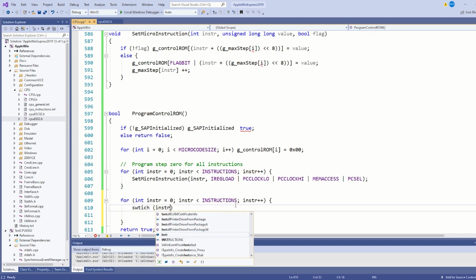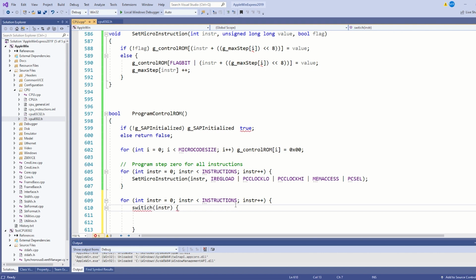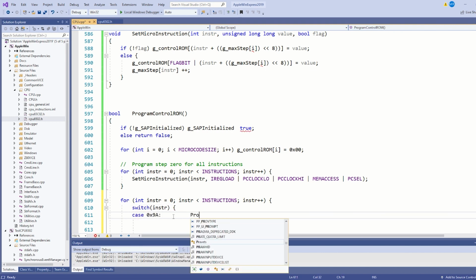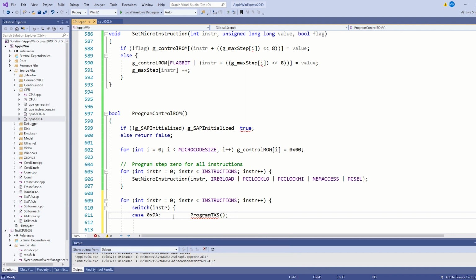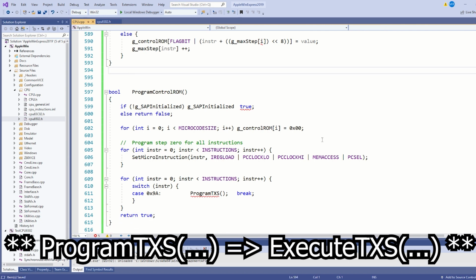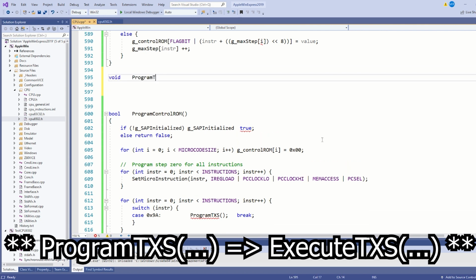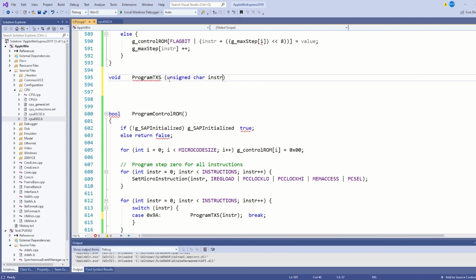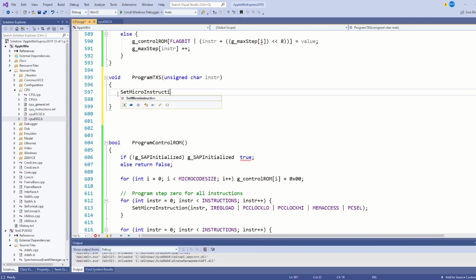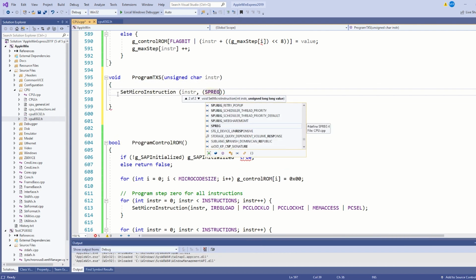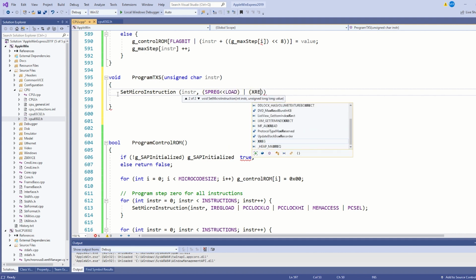I use a for loop for all instructions. Then this switch statement will have a case clause for each possible opcode. For 9a, I want to execute program TXS. I will relabel this execute TXS later, but for now I've just called it program TXS. This function call is pretty straightforward. It just contains one microcode instruction.